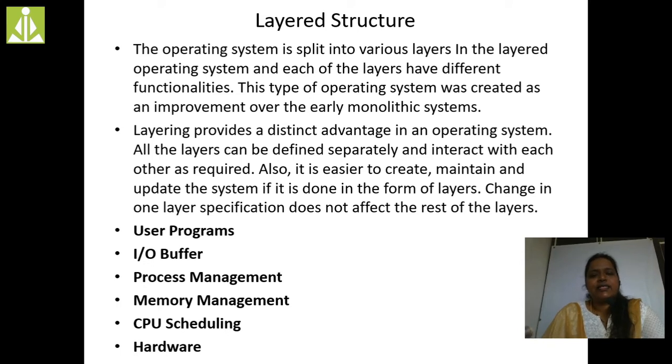All the layers have been defined separately and interact with each other as required. They can interact with each other layer. It is very easy to create a particular layer, very easy to maintain a particular layer, very easy to update the data in the particular layer, and very easy to delete the data in the particular layer. Why? Because we are only concerned with the particular layer and not with all the layers.